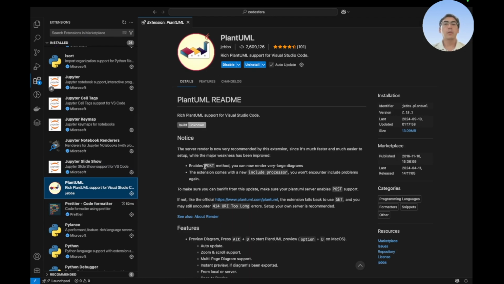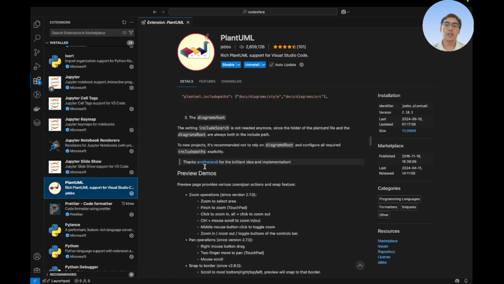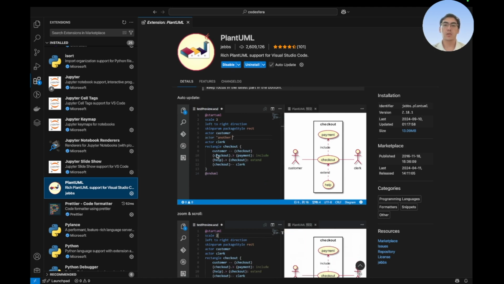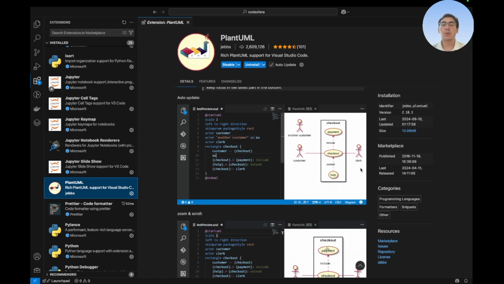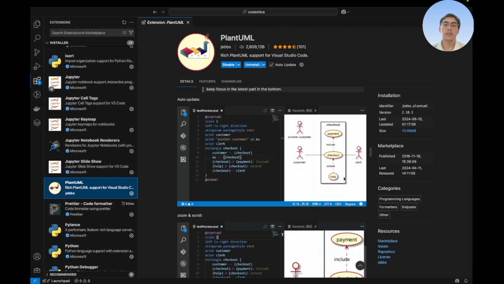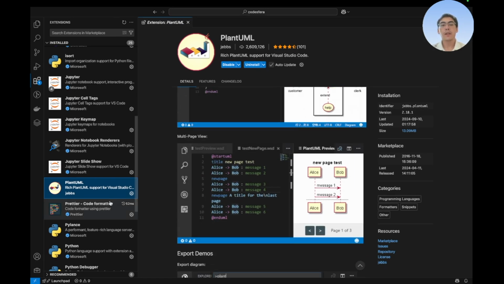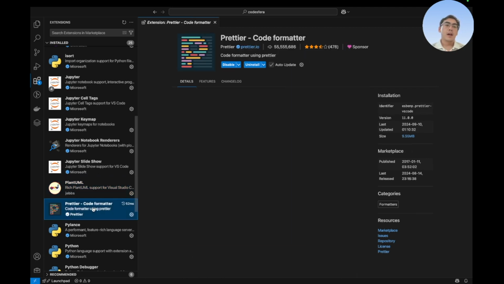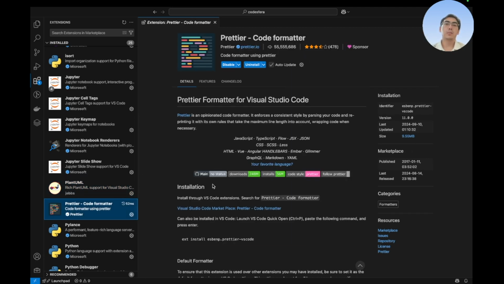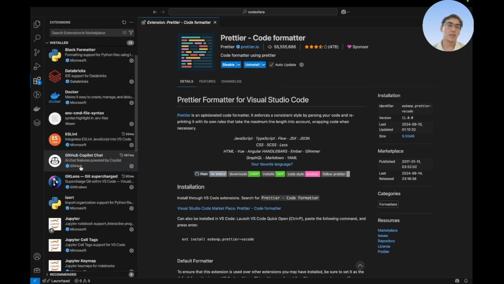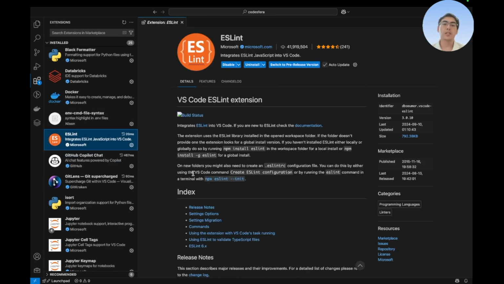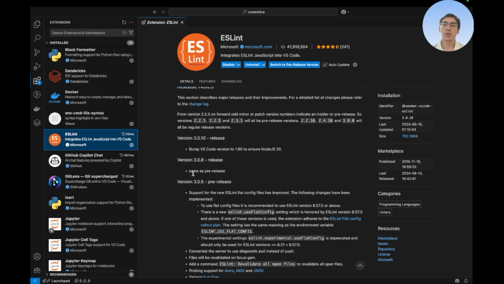For example, PlantUML, I'm using it to build some architectural diagrams by using code. So suppose, for example, here you can see a customer and clear how the checkout process is implemented. It actually supports zoom and scroll, multi-page view, etc. This is only one of the examples, but I'm pretty sure a lot of developers use Prettier as a code formatter with ESLint, which helps developers to keep the code structure as well as the code formatting the same for the whole team.